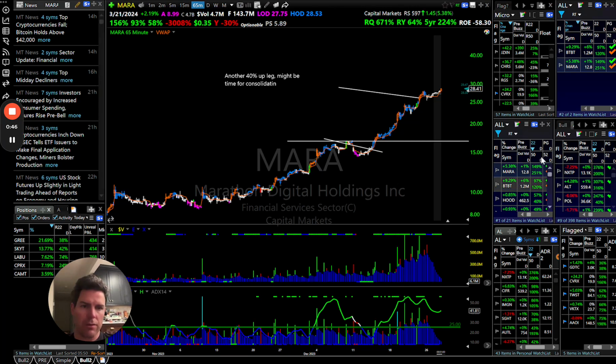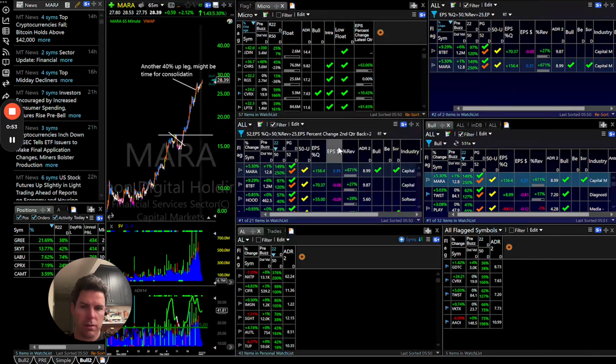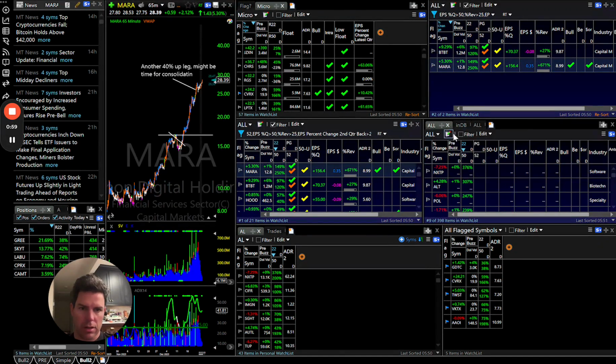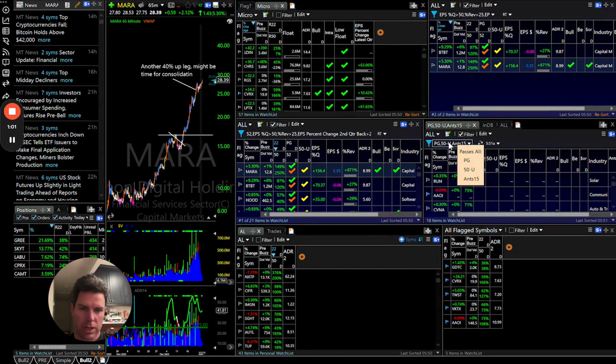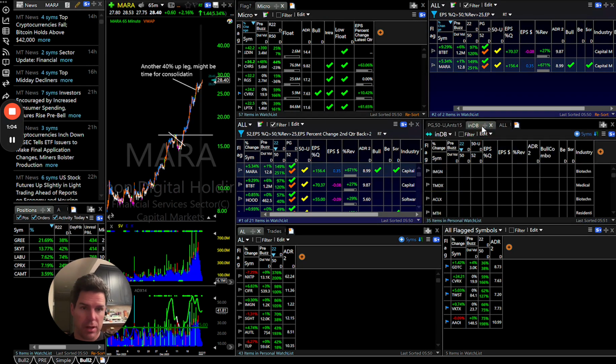I think what I want to do is have an anticipation scan set up, and then also have stuff that's breaking out. So what I'll do is create an anticipation setup. We'll get rid of the bull combo scan. This one is more of an anticipation setup scan. This is stuff that's in a Darvas box.